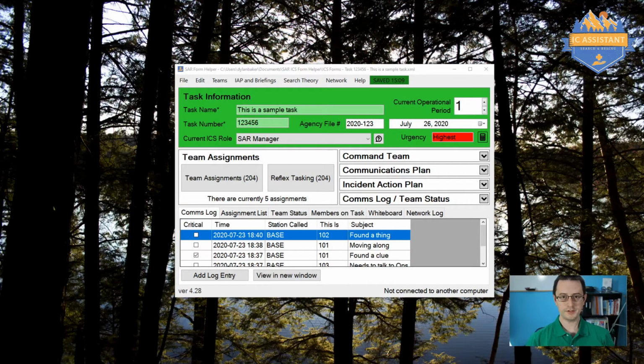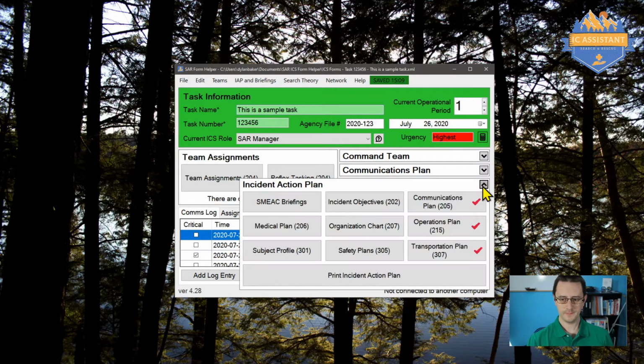Okay, with the urgency set, let's start filling out the rest of the incident action plan. To get to the incident action plan, you're going to want to just click here. It says incident action plan, or on the down arrow there. And there's buttons to start the various elements of that incident action plan. We're going to start with incident objectives.